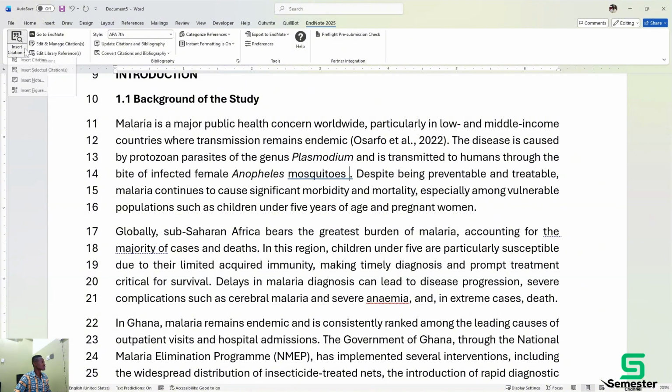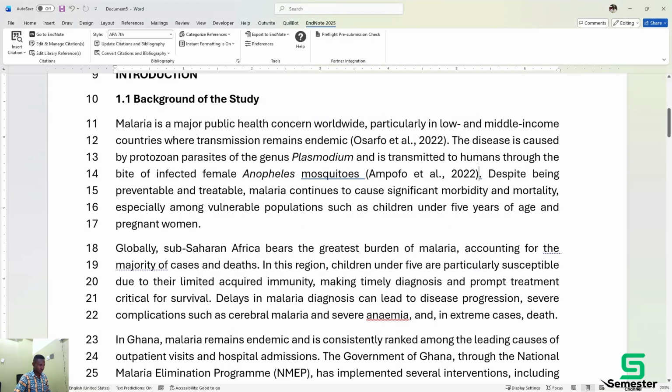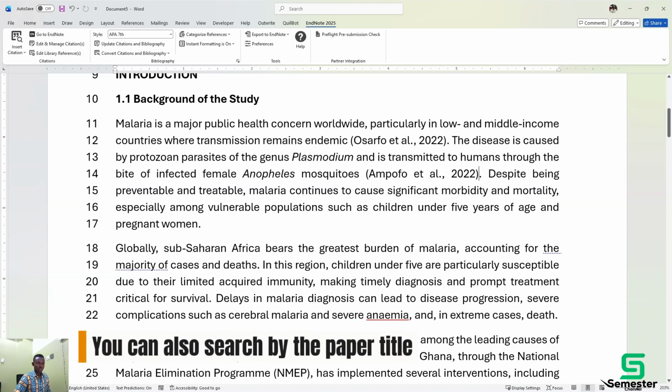We want to add, what name was it again? Ampofo, right? Yeah, we have Ampofo here. We click on Ampofo, then we insert. That is that. So the initial one, I selected the author outside and then the year inside.